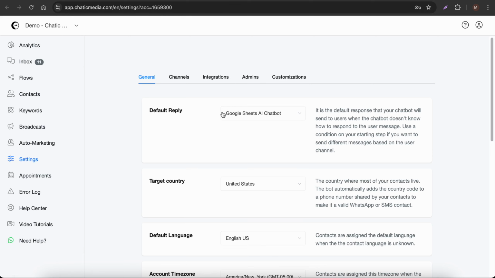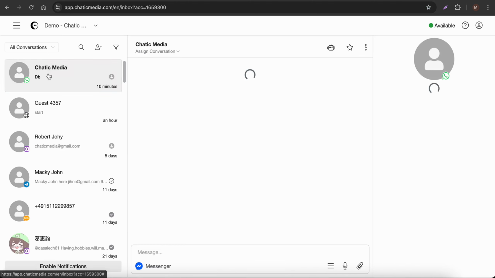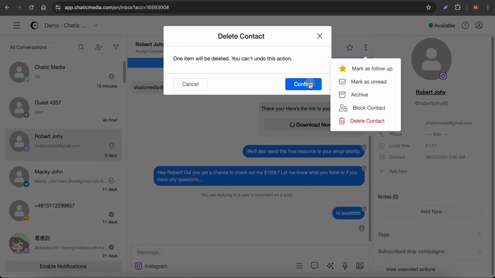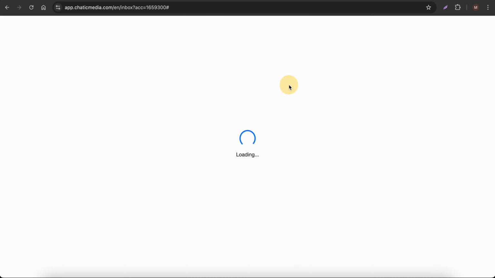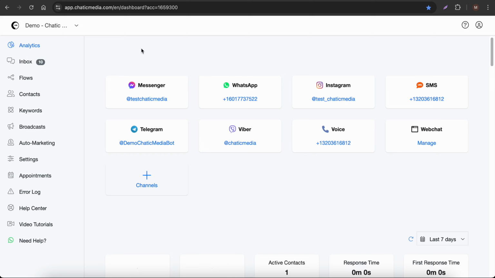So here this simply works on all the connected channels automatically. So let's test this on Instagram. So before that, let's actually delete any sort of chats for Instagram previously. So let's actually start from scratch, and we can actually test this on WhatsApp as well. So let me delete that one as well. All right, so now let's test this right here.